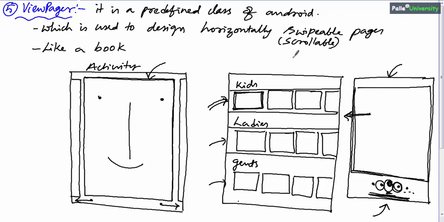Even in some e-commerce applications also, they will put offers here with some indicators which will be automatically scrolled. User doesn't have to scroll left side and right side. These type of view pagers also you can design by using timers which will get swiped automatically after some duration.